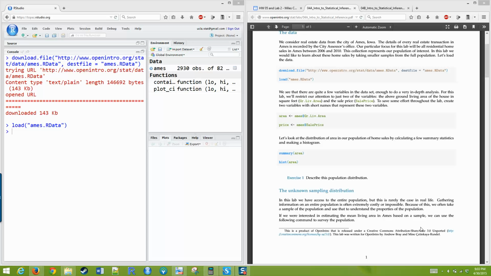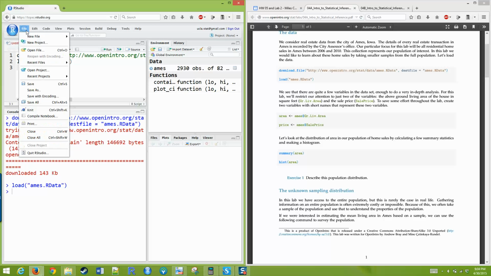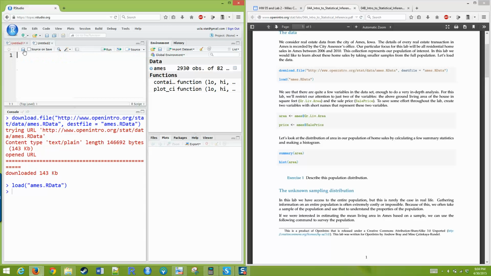Good? Yep. Okay. What I recommend is creating a new file, a new R script. That will create a blank document, which is what I have started over here, and that's where you would type in your commands. Then if you encounter an error, you can look through this and find the problem there, rather than having to retype all of your commands. Okay. So the first command is download.file, and the second is you load it.